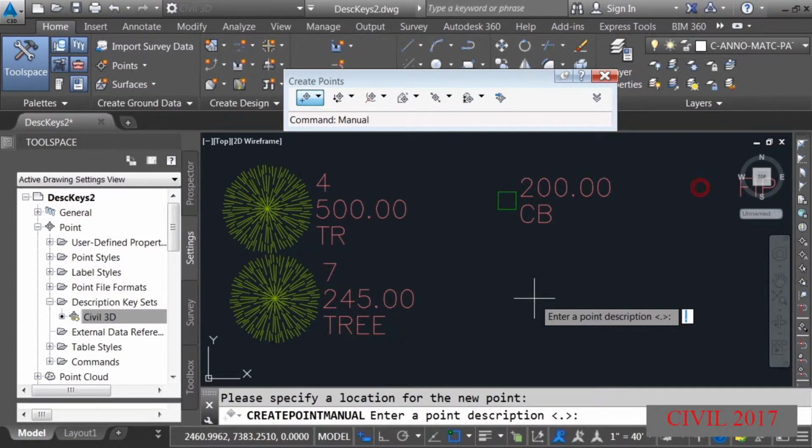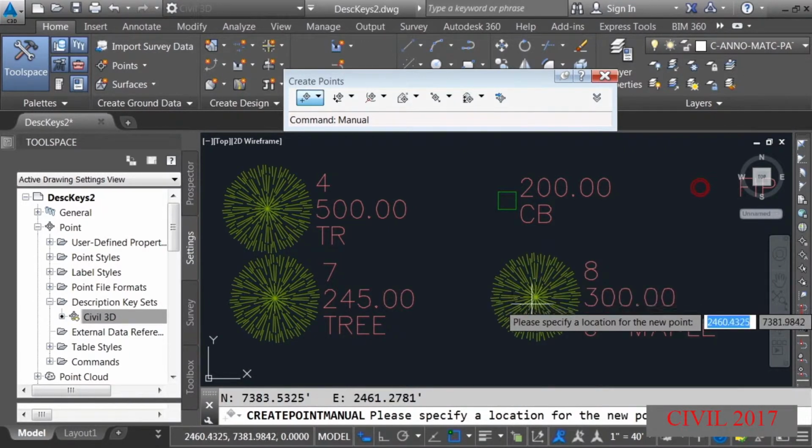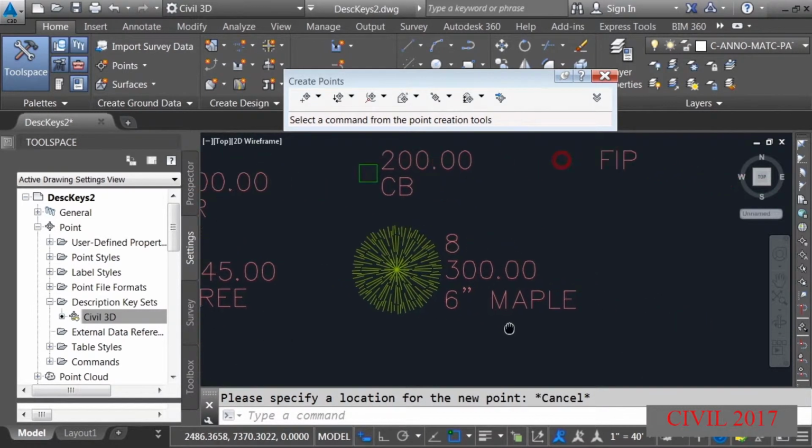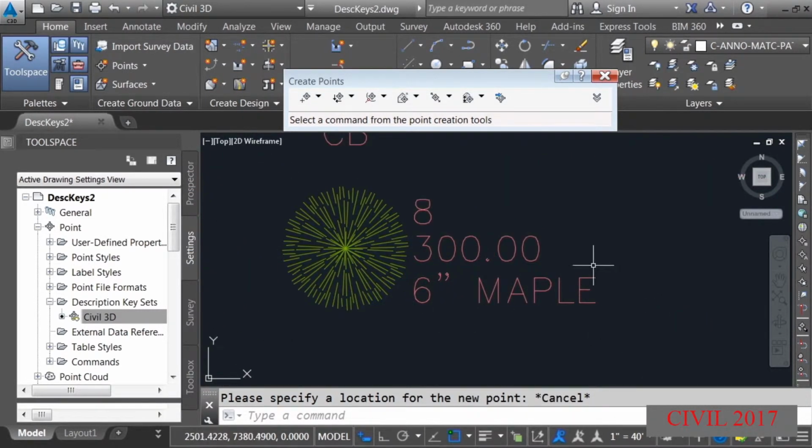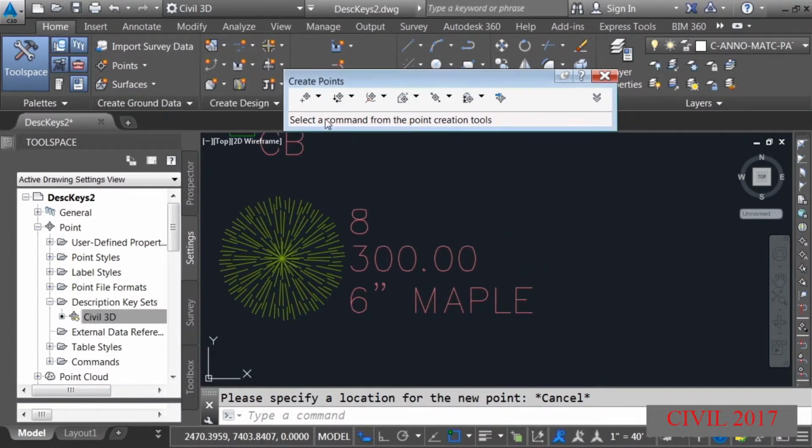For the description, I'm going to type TR space, then the trunk diameter, 6, space, and then the species. I'll type maple. I don't know if you've noticed, everything I've typed so far has been uppercase. That's because the description keys are case sensitive. So a good rule of thumb is to always use uppercase, and then you never have to worry about things not matching. For the elevation, I'm just going to type 300, and I'll press Enter, and I'll press Escape when finished. And you can see that in this case, we have a much more formal description, giving us even more information about this point.